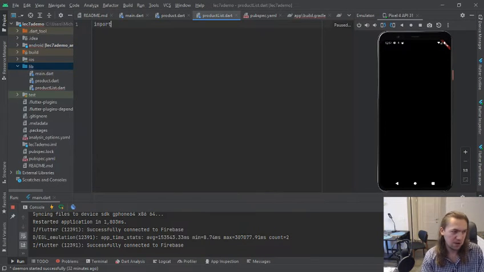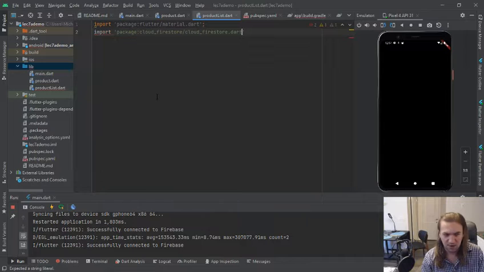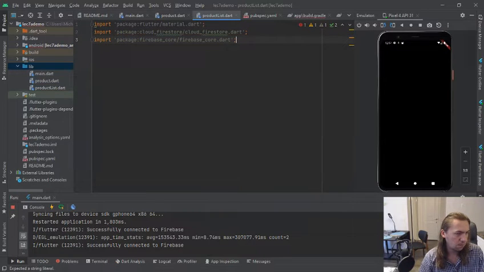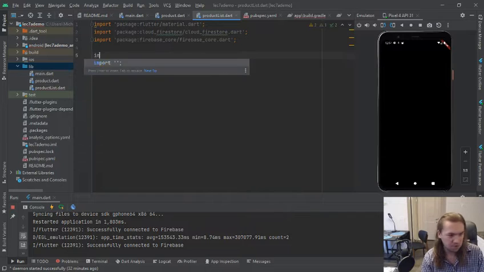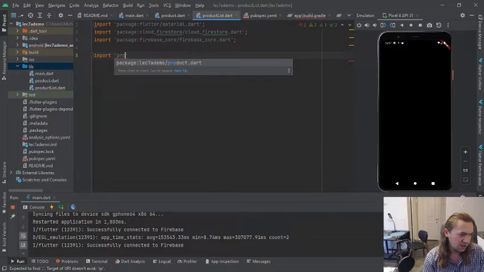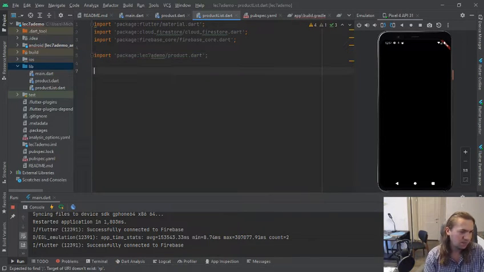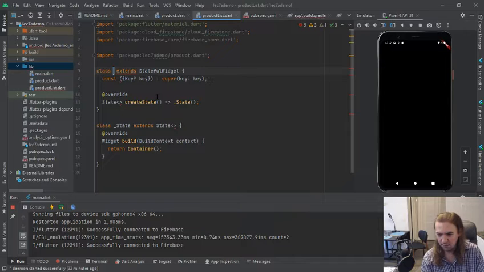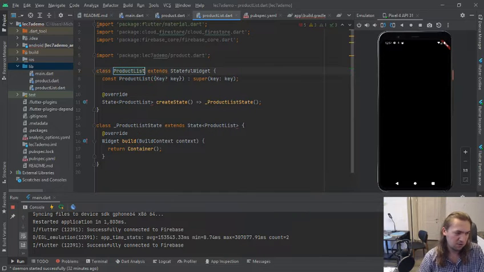Some imports we need. We need material, as usual. We need Firebase Core, and we need Cloud Firestore. We also need product, because we're going to be using them. Okay, we're going to make a stateful widget, so stf full, done. We're going to call it product list. Hooray. Bunch of code is here.